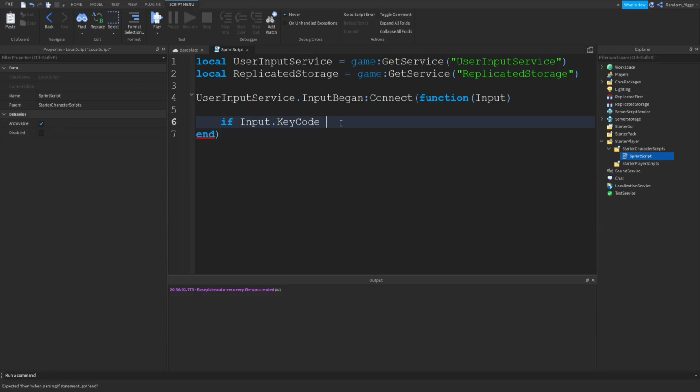You can have the sprint key be wherever, but I'm going to show how you would do it with left shift in this video. So Enum.KeyCode, what is it called, LeftShift, yeah. If the input.KeyCode is equal to Enum.KeyCode.LeftShift, then that just means that it was the left shift that was clicked.